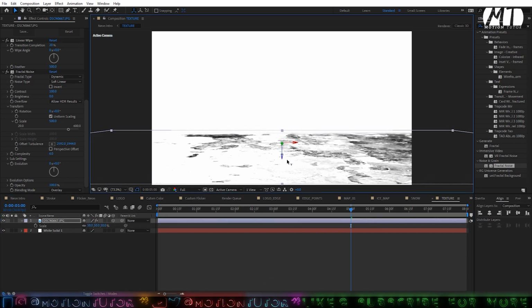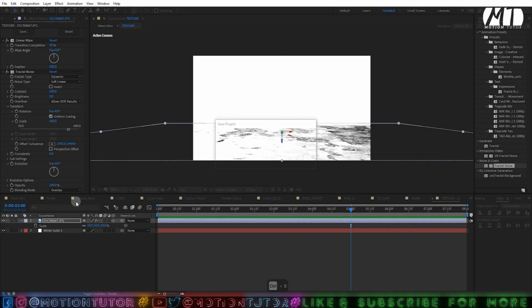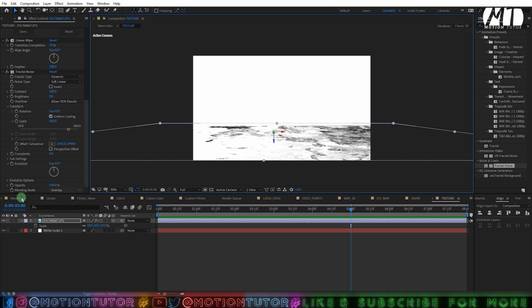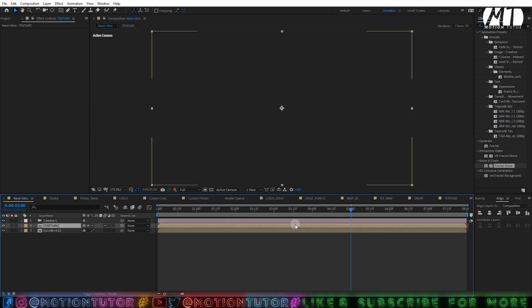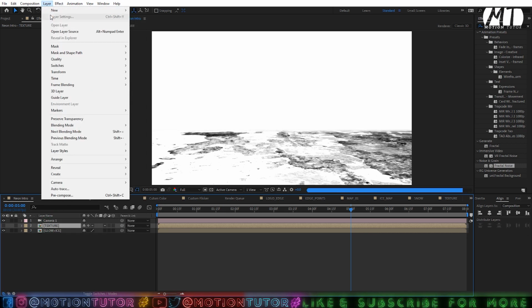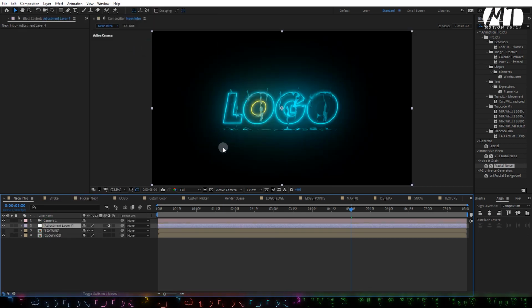So I think the size 50 will be okay, but we can tweak it later because everything is inside of Chrome, so we can change it later. So let's come to our main composition, and here now disable this composition and create a new adjustment layer. Go to Layer and create an adjustment layer.